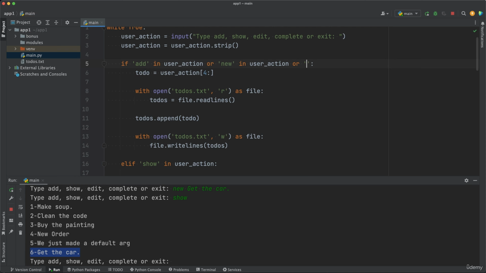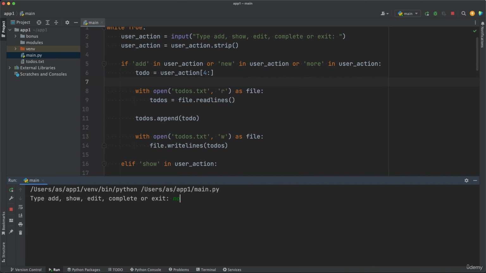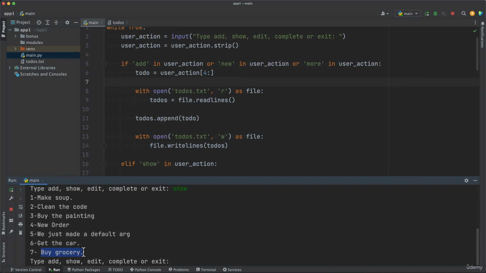For example, maybe you want to allow the user to enter more, so if more in user action, and in that case, if the user enters more here by grocery and show, and we'll see that groceries, so buy grocery is added in here. Anyway, I'll remove that because that's a bit too much.